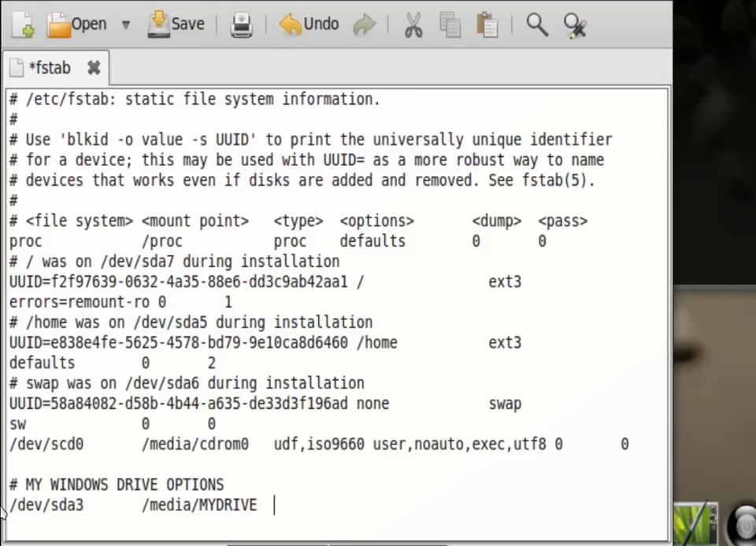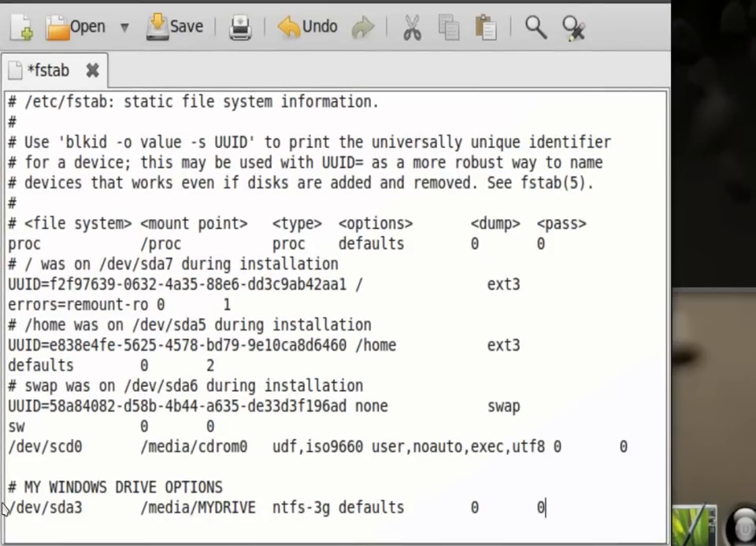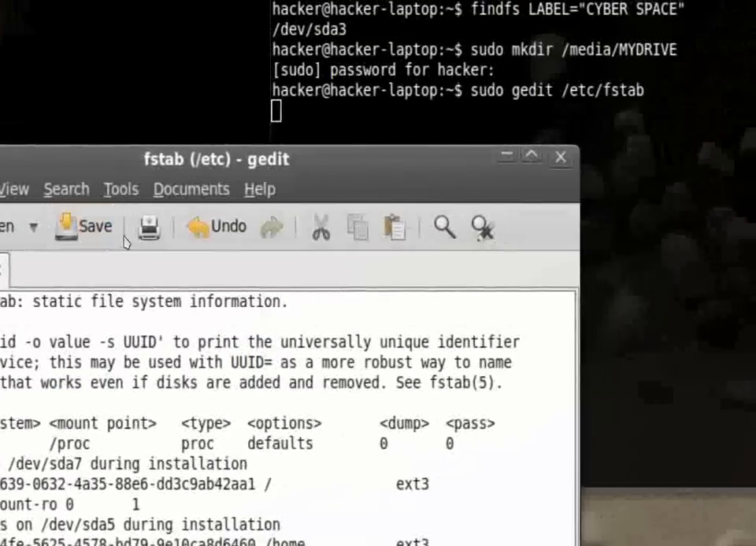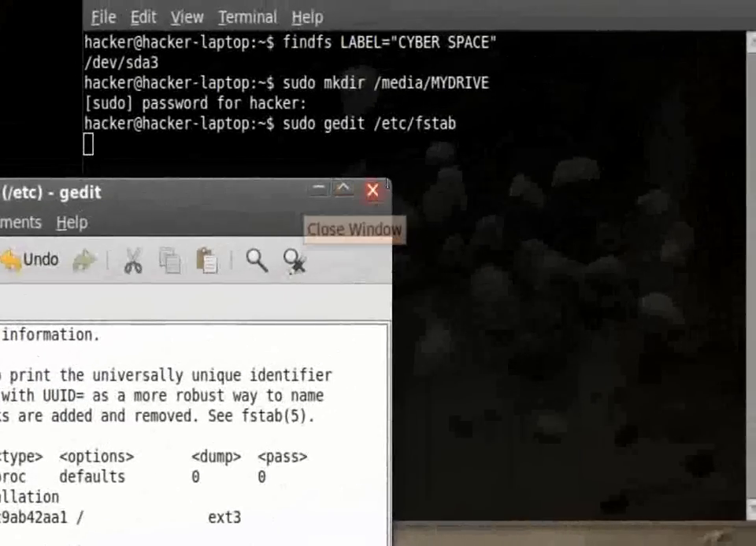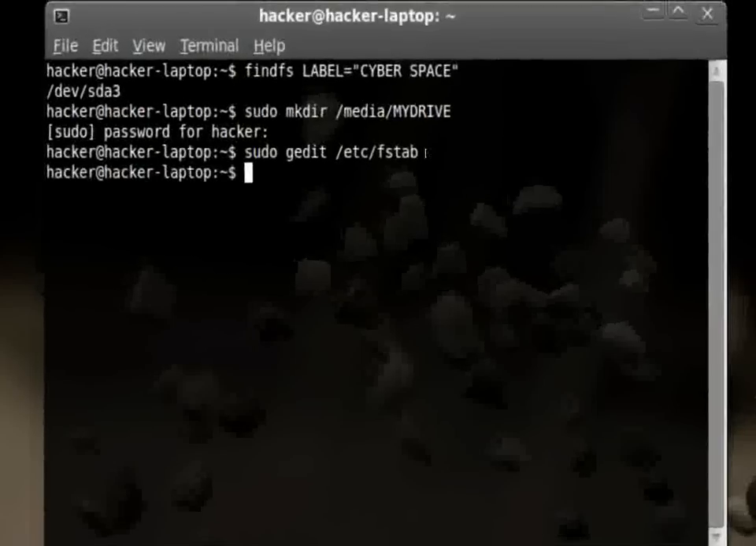Next, the type. All the Windows hard disks are of type ntfs-3g. So ntfs-3g, options are defaults, dump 0, pass 0. So this is how it should look. Then click on save, then close.